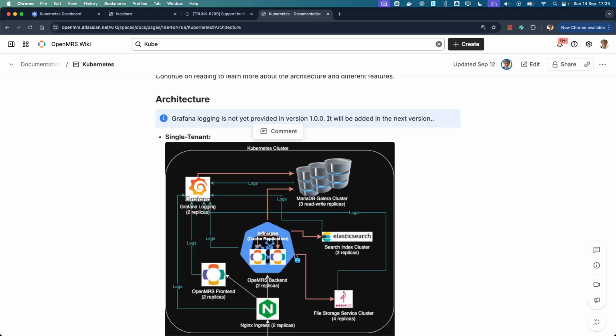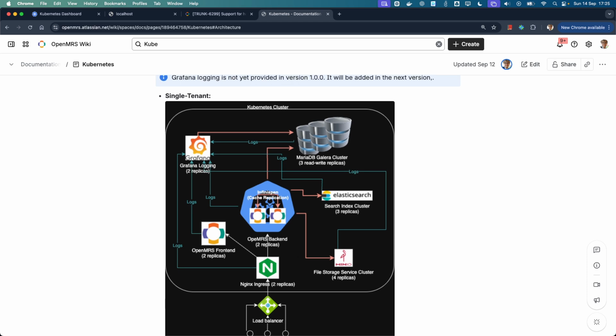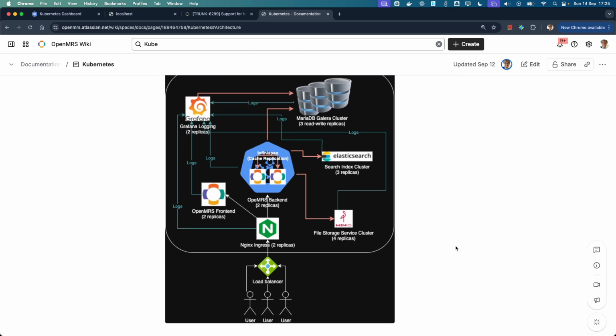Let's have a look at the architecture. Depending on your scale and requirements, the architecture supports single-tenant setups, ideal for small or large deployments. For smaller deployments, you can opt for MariaDB replication instead of MariaDB Galera cluster, and disable extras like Elasticsearch and MinIO to reduce resource usage.